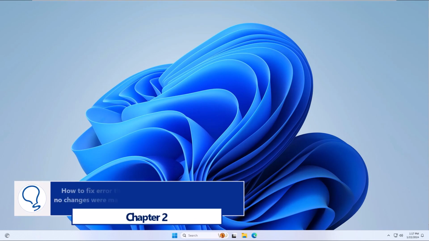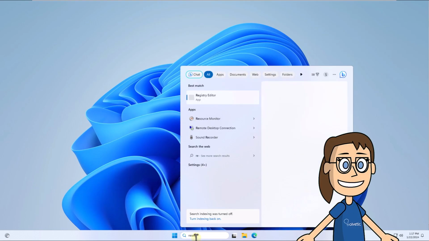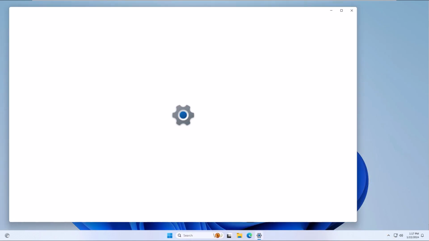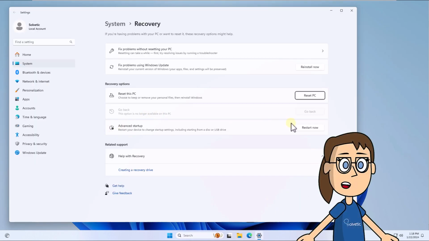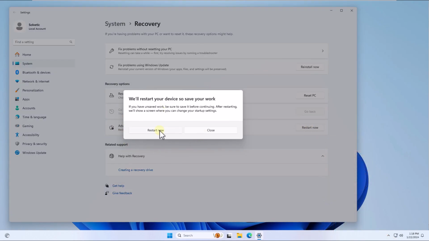Chapter 2. How to fix the error: There was a problem resetting your PC, no changes were made, Windows 11 with advanced startup. To get started, enter reset in the search box. Click Reset this PC. Now click on Restart now. Confirm this action. The system will reboot into advanced mode.